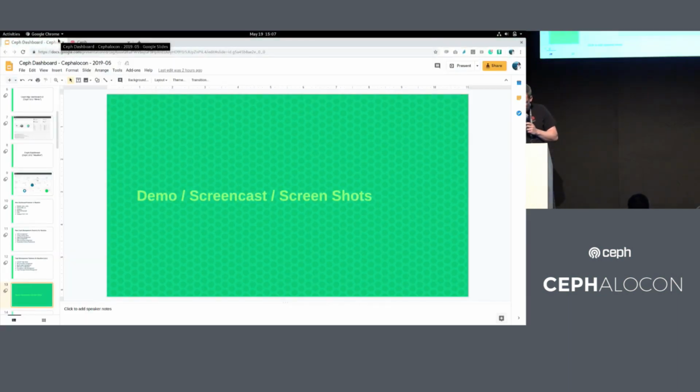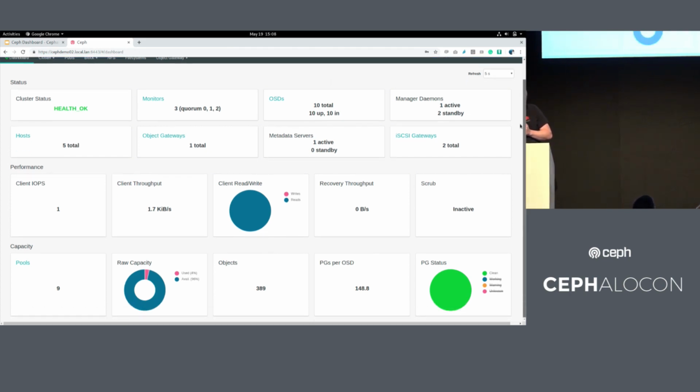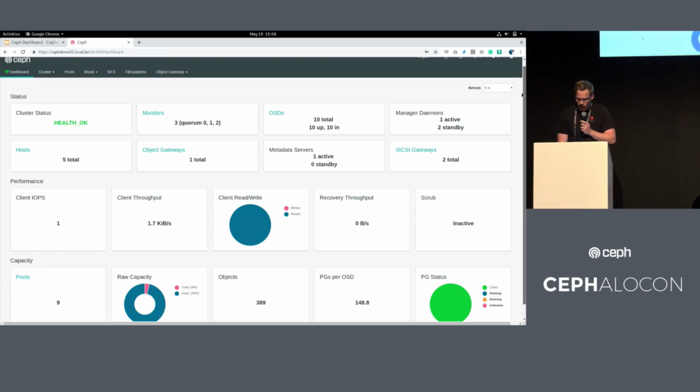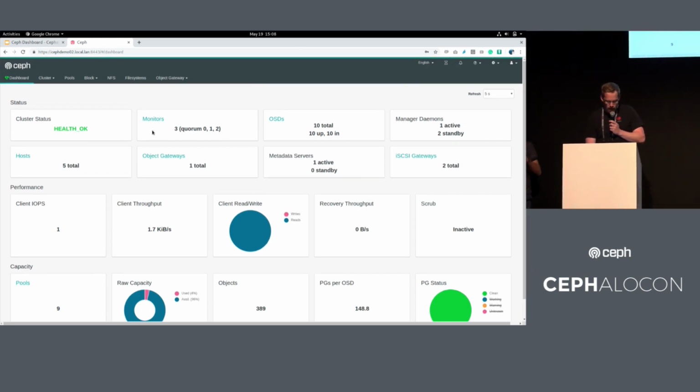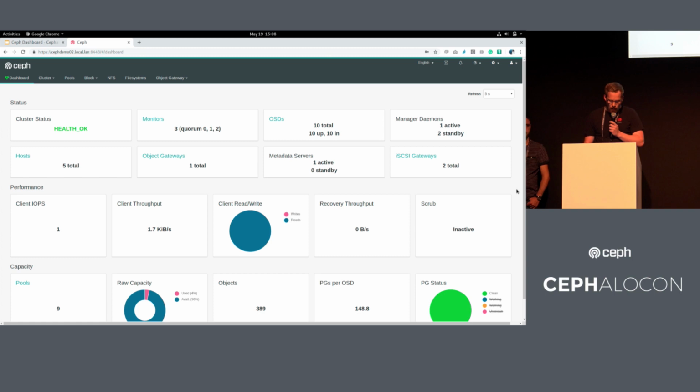So let's give it a try. As I promised, I won't spend too much time just on slides. Let me switch to it, and here we are. That's the fresh new dashboard that is shipped with the newest release. This is the landing page where you get a rough overview of the overall status of the cluster. You have some donuts here about the raw and used capacity, the PG status. So I think the most important parts are covered here.